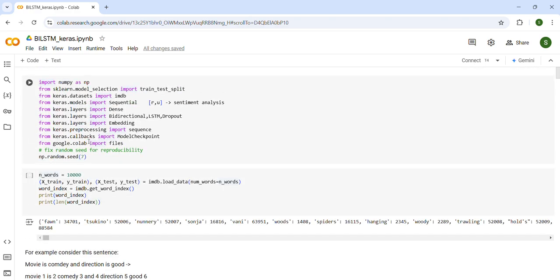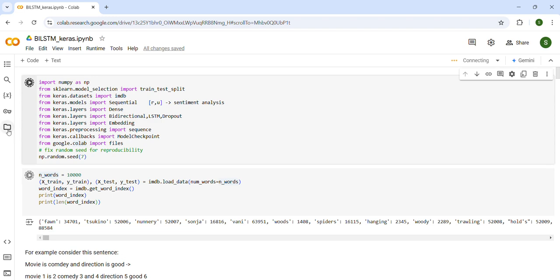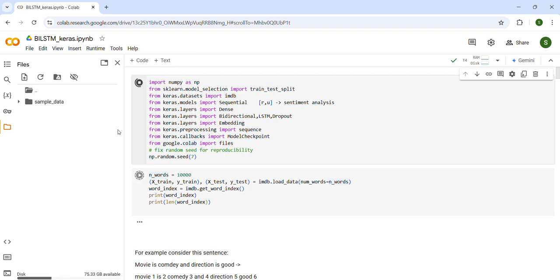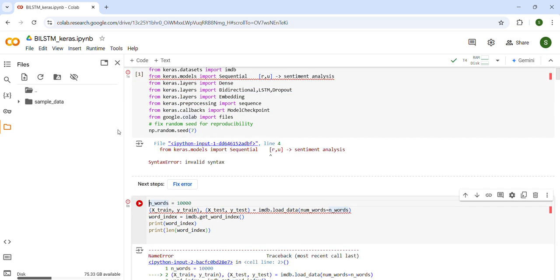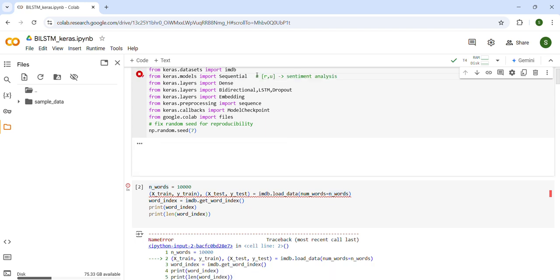So now let us start executing from the beginning. Also observe here the left side part. In the left side part, we have a sample data folder only. Once we execute, we'll see what happens.